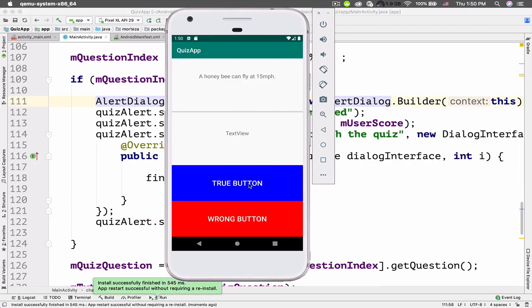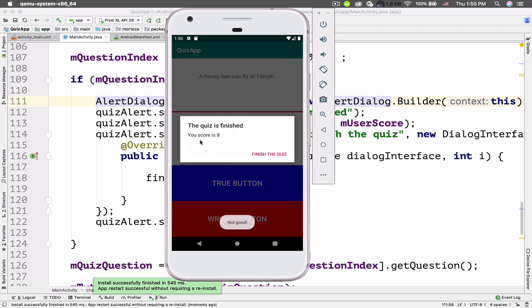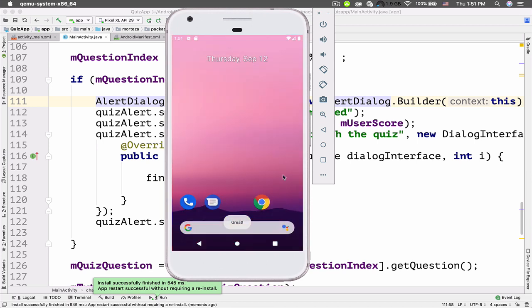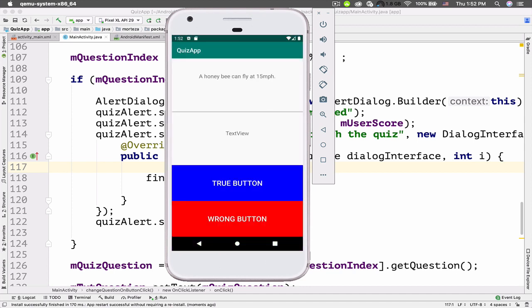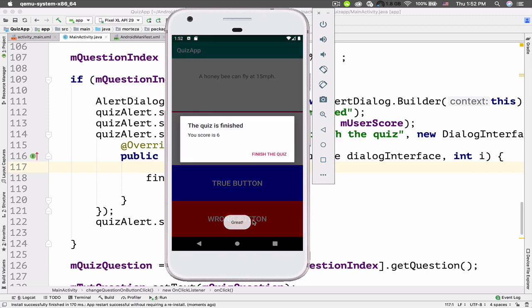So let's play with the quiz a little bit here, and let's get some score, and let's see what happens when the quiz gets finished. So now it says your score is 8. The quiz is finished. So now if I try to finish the quiz, the application will get closed. So I'm gonna do that now. Now the application closes. So I'm gonna run the application again, and then I can start from the start. So I'm gonna just get some score here, and I try to finish the quiz here. So now the alert is shown to me, and it says your score is 6.